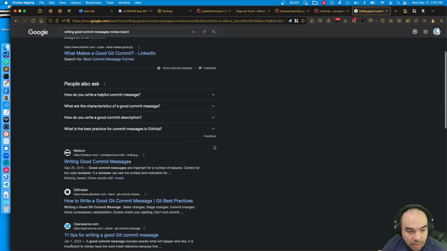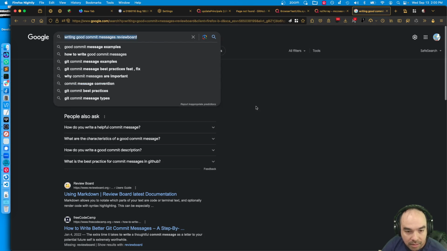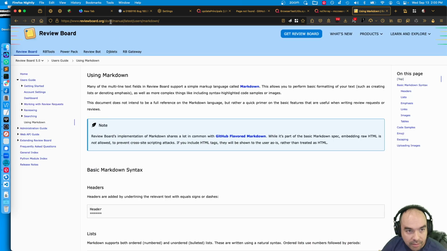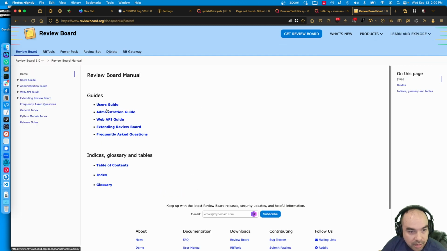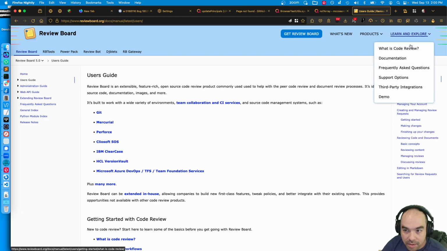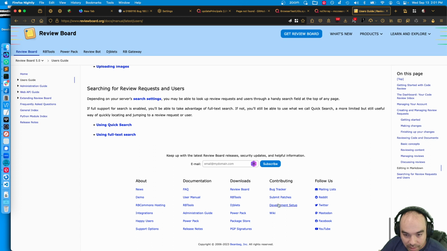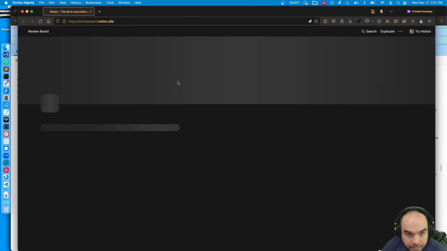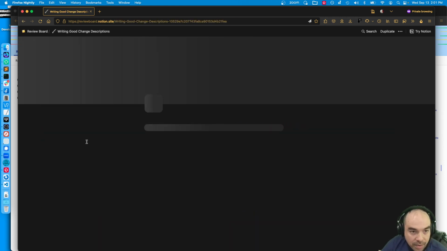I'm a periodic contributor to a piece of software called Review Board. And where is the doc? Product, learn, and explore. Documentation. I'm looking for like developer guide, user's guide. Where's our developer stuff? Basically, there's contributing, wiki. This is it. Commit message. Writing good change descriptions.